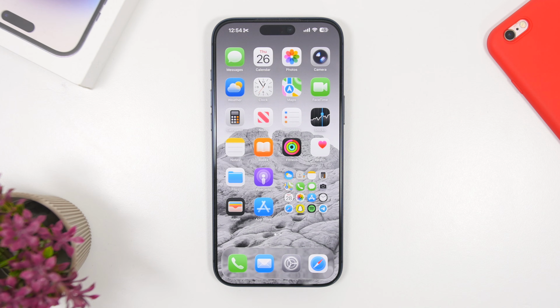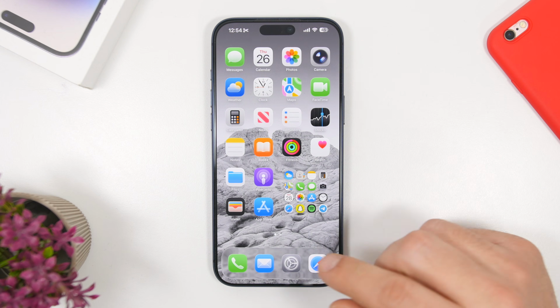And now let's move on and talk about the battery on iOS 26.4 beta 2, which is of course very important when it comes to new updates. So let's go to the battery section here.